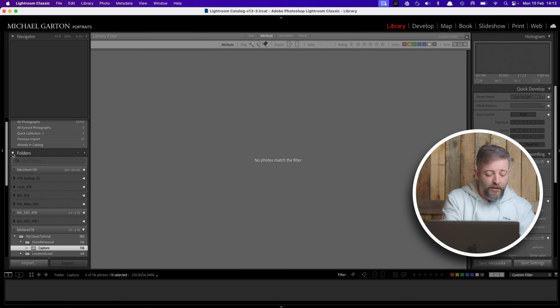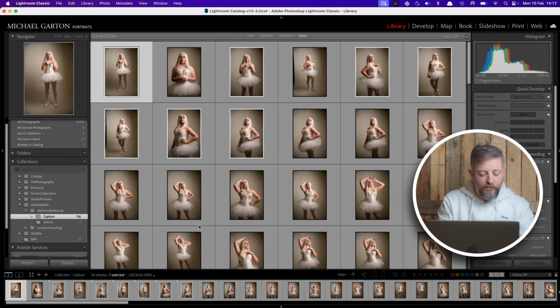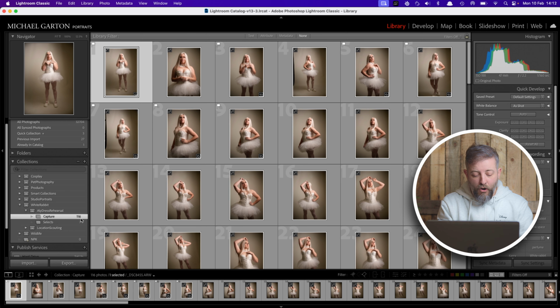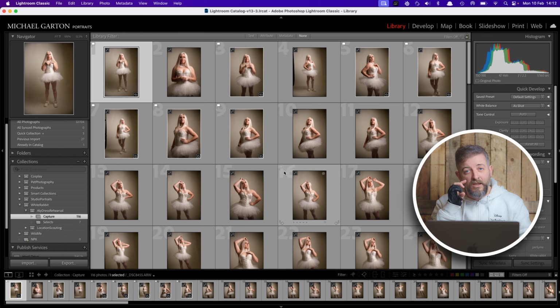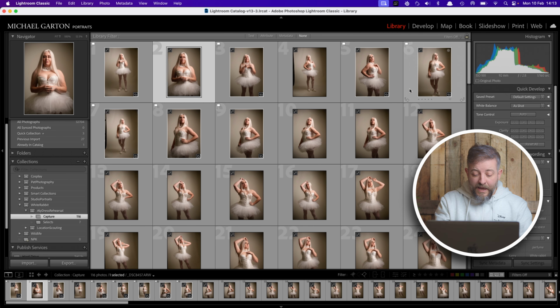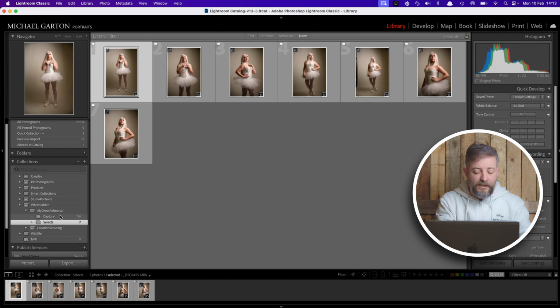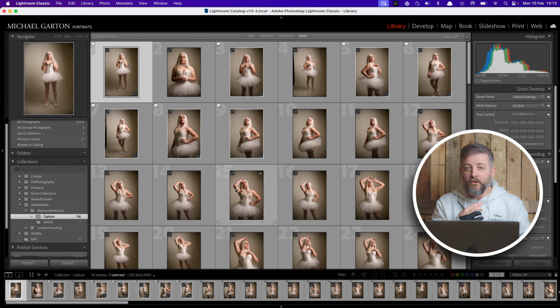I will hop out of my folders now. Once again, I'm just going to click the arrow so I'm not tempted to go in there. Go to capture. Deleted. Gone from the collection. It's taken them out of the collection when I deleted them from the folder. That's perfect. Exactly what we want. They're all still in here, all still in the selects folder. I don't need to have a deleted folder or anything like that. They've gone. And that's just what we want.